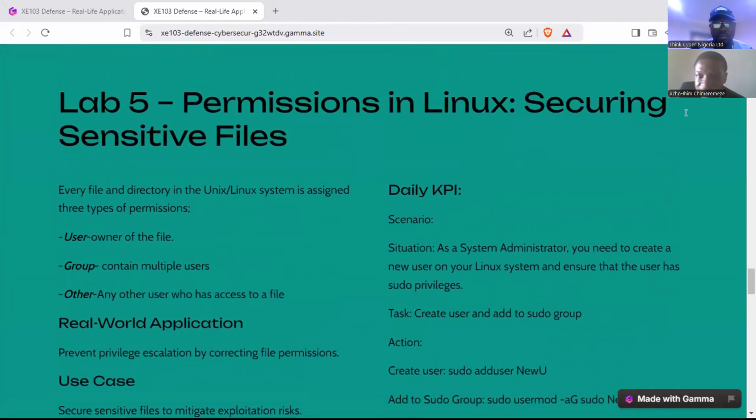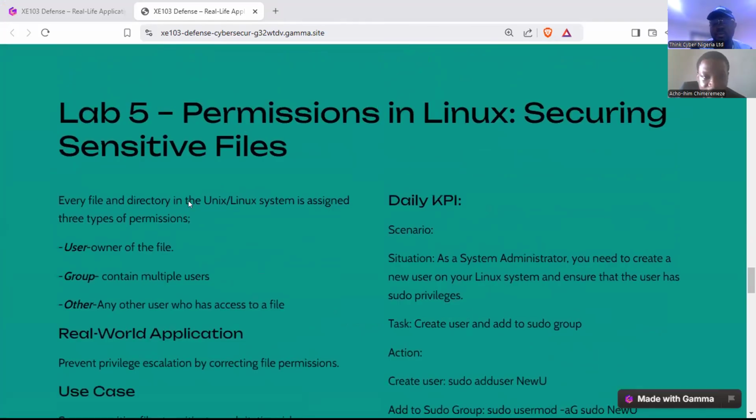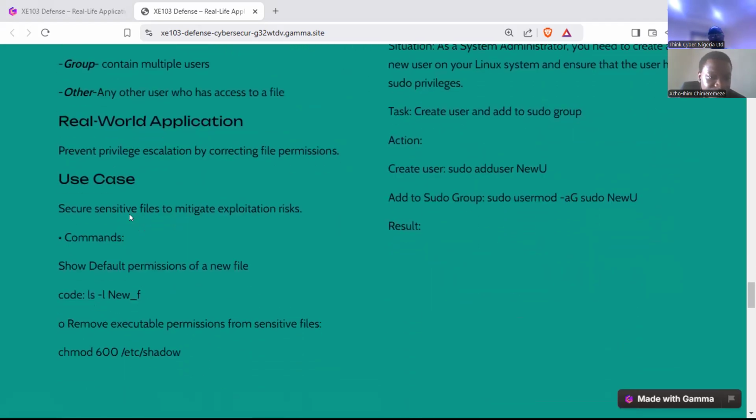Next, we have permissions in Linux. Every file and directory in the Linux system is assigned three types of permissions: the user, which is the owner of the file; group, which contains multiple users; and other, any other user that has access to the file. The real-world application is to prevent privilege escalation by correcting file permissions. The use case secures sensitive files to mitigate exploitation risk. Some commands we could run show the default permissions of a new file. Let's create a new file called new_f, then find the default permissions.